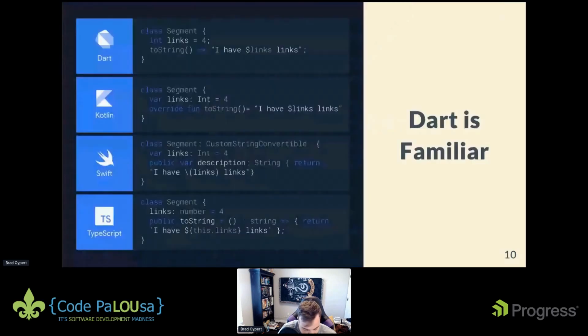Dart's familiar. So my code examples, there's a couple of them. I'll try to keep them somewhat short. I really like this one. This is actually from the Dart language homepage. But it shows you how similar Dart is to the things you might already know, especially if you're building clients already. So you can see that we have a class called segment. It has a property called links. It's set to 4. There's a toString method that does some string interpolation to say I have 4 links.